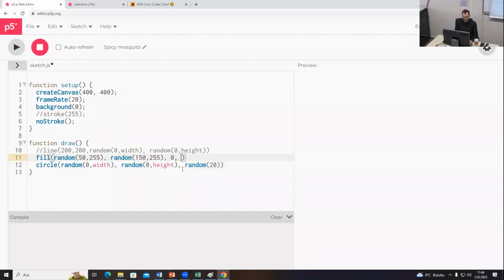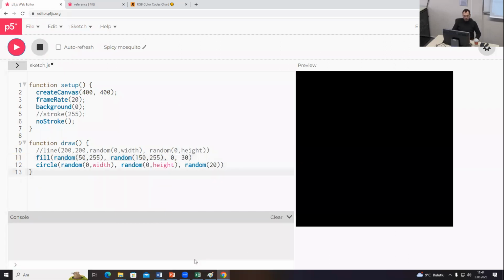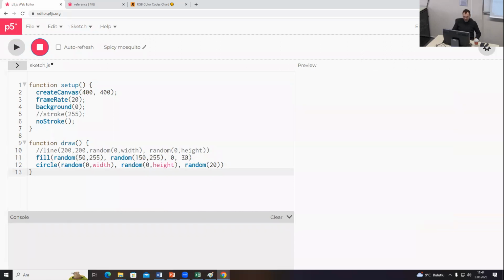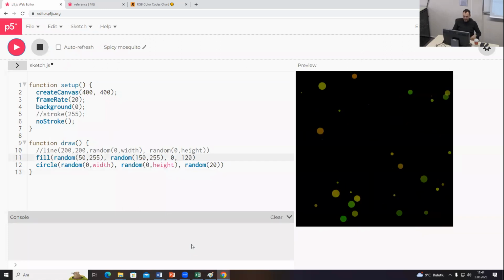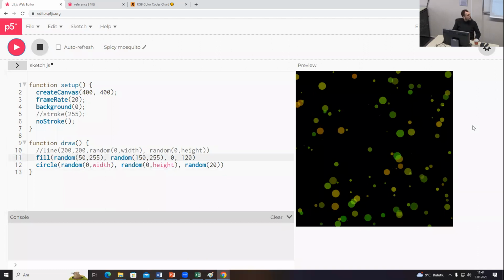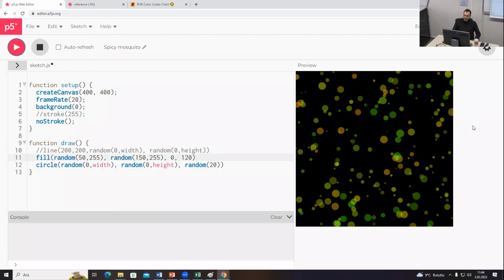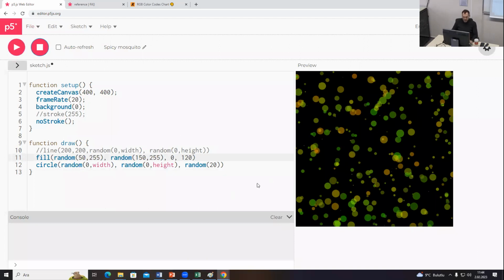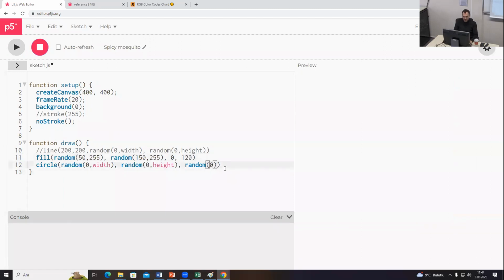So let's make this 30. 30 is actually too dark. Let's make this 120. Now they have some transparency. When they overlap, you will actually see colors blending. Okay. I can always increase some of these parameters. Let's make this 40 so we get larger circles.